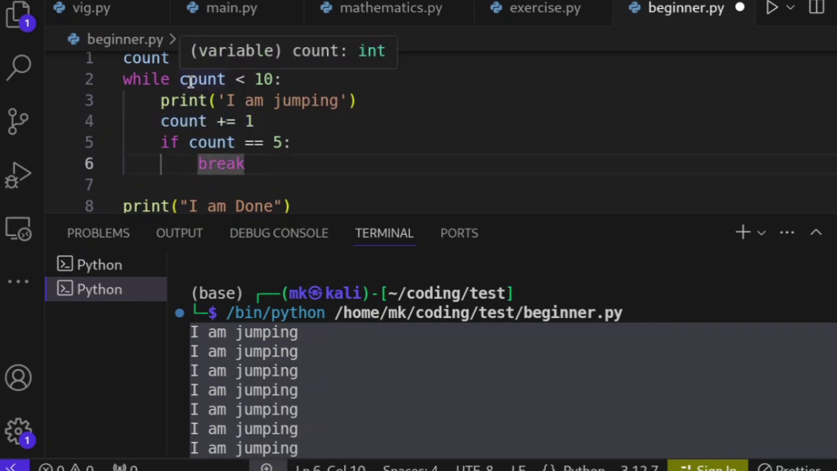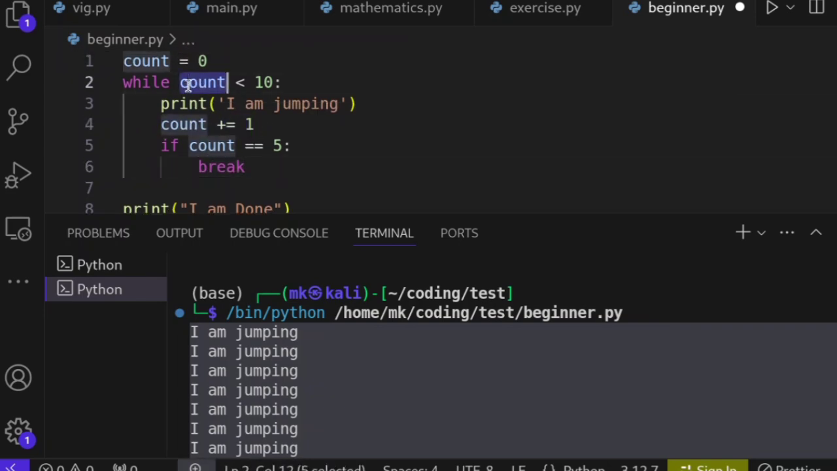Yes, if this count is still less than 10, that means the condition is true. Then the looping will continue running. And when it is running, then we check, is this count equal to 5? If they are equal, then we want you to break the loop. Even though this condition is not true, it has not become false, this break keyword can stop the loop from running. Okay, I understand it.